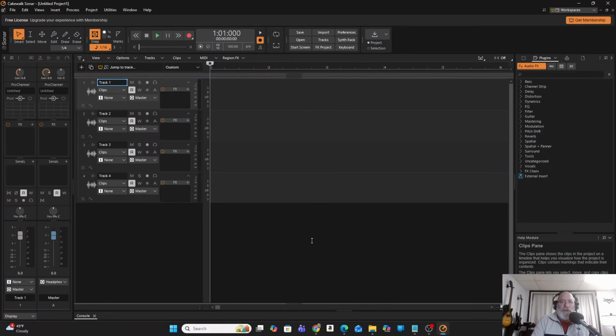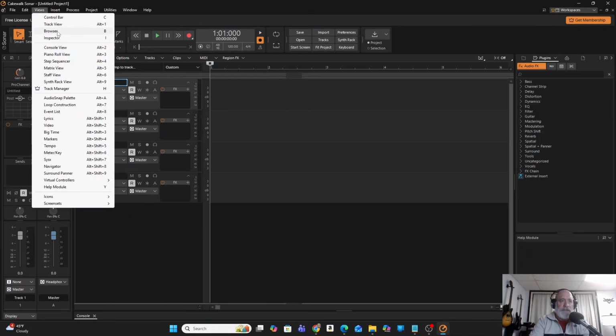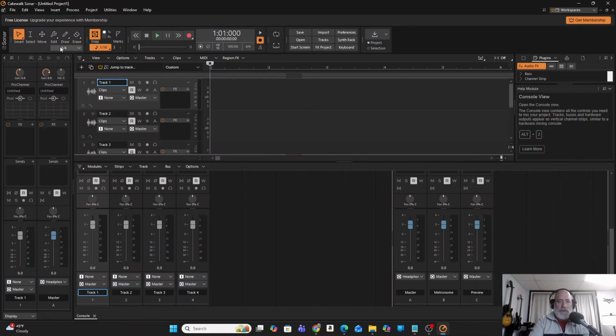All right, this is where you'll spend most of your time, honestly. This is the track view. Now, each horizontal strip here, 1, 2, 3, and 4, as you can see, is a different track. You could have vocals, guitar, bass, drums, whatever you're going to record. Now, if you want to see a different view, you can go up to here and view and select console view. And this is what you may be familiar with. If you've ever seen an actual mixing board, a physical one, this is what it would look like.